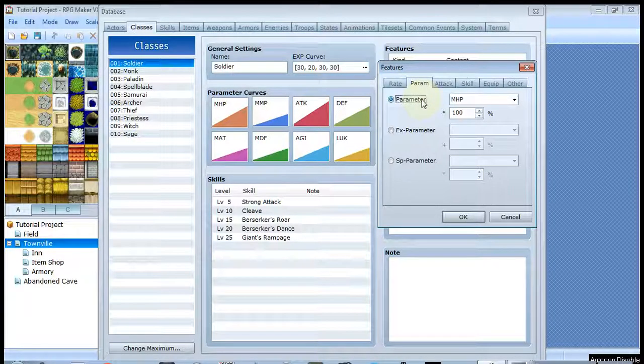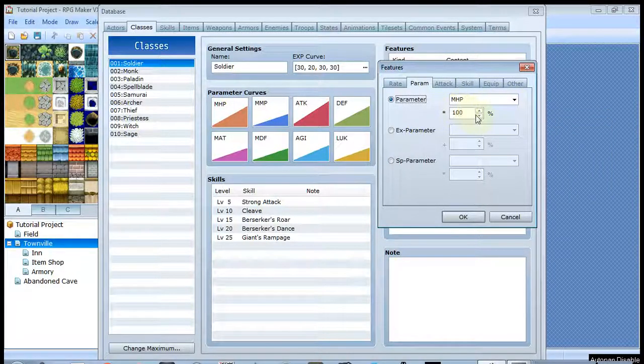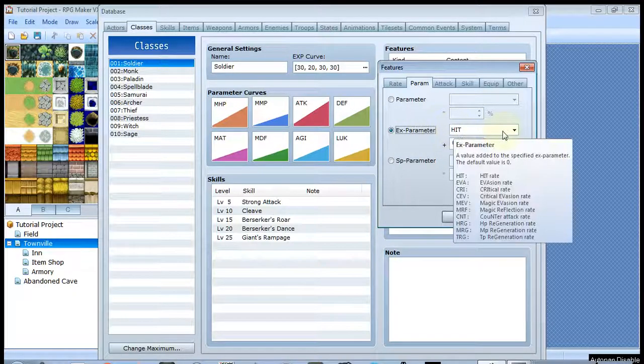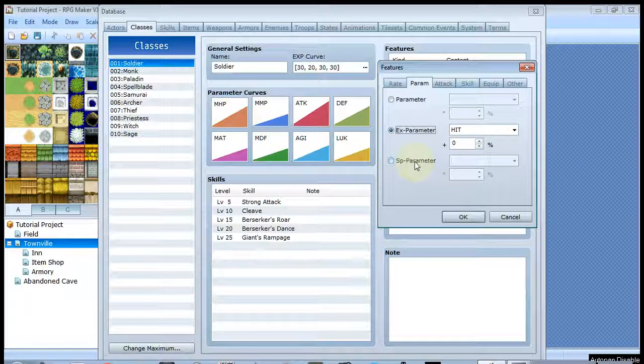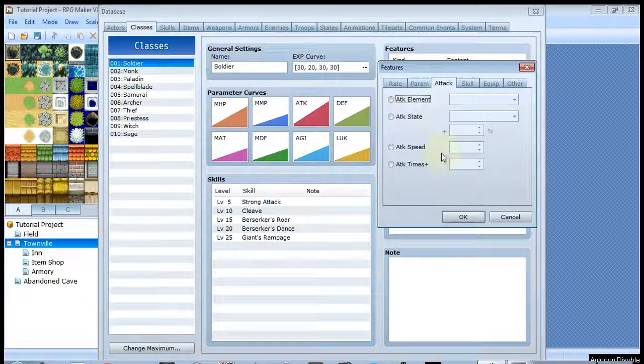Now the parameters are your maximum hit points, your attack, your defense. You can, you know, add or take away percentages. Your EX parameter affects hit rate, evasion. Just look at the tooltip there, you know, when you hover over it. Magic evasion, magic reflection, and then your SP parameters are, you know, recovery effect rate, physical damage rate, magical damage rate, so forth and so on. You can alter those for each class.